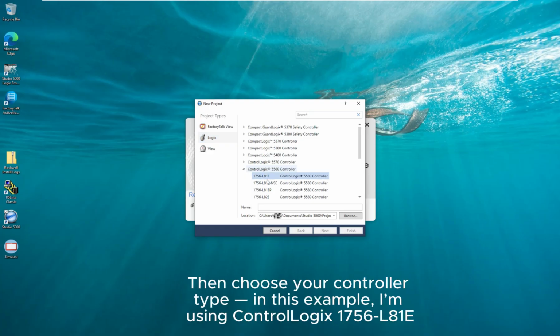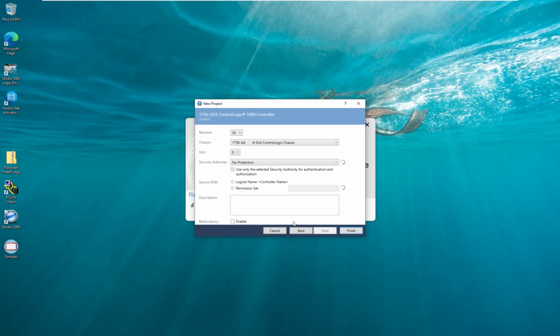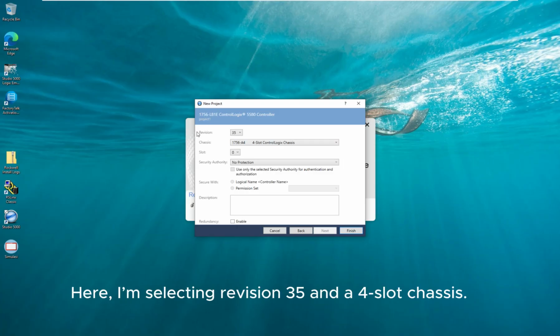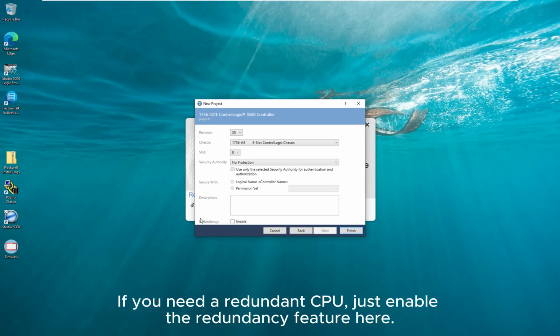Then choose your controller type. In this example, I'm using ControlLogix 1756-L81E. Next, give your project a name. Here, I'm selecting Revision 35 and a 4-slot chassis. If you need a redundant CPU, just enable the redundancy feature here.